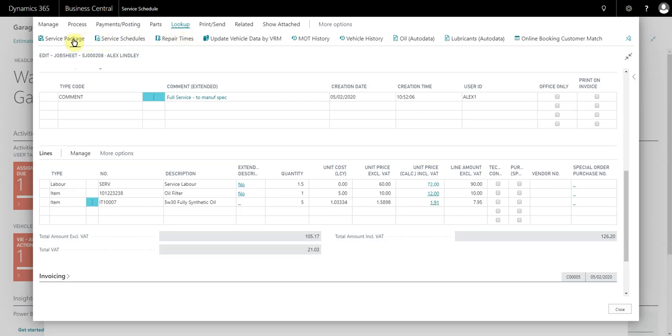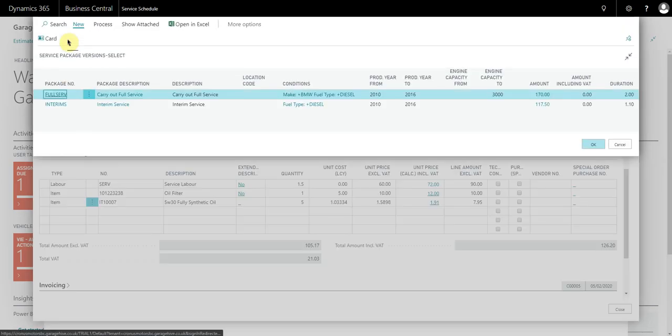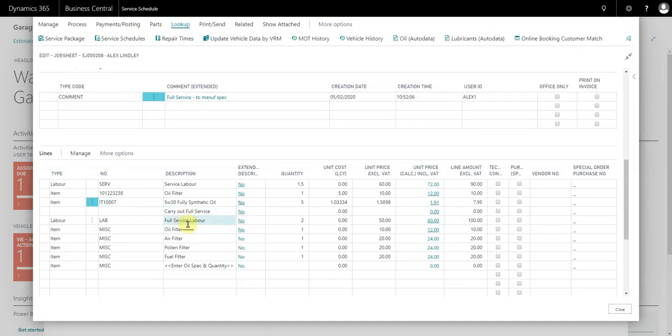So if I go ahead and select service packages, now this all depends on the setup in the background of your system, but if the service packages are set up correctly, it's going to present me with services that apply to this vehicle. And because it's a BMW, we can see that it's applying a BMW filter and it's a diesel. So if I select this service package, it's going to populate the job sheet for me with all of the relevant information. So you can see that what I did manually up here, the system's just done automatically down here.